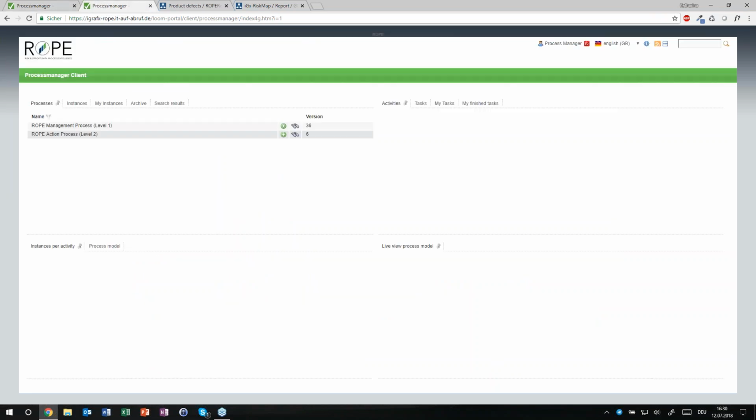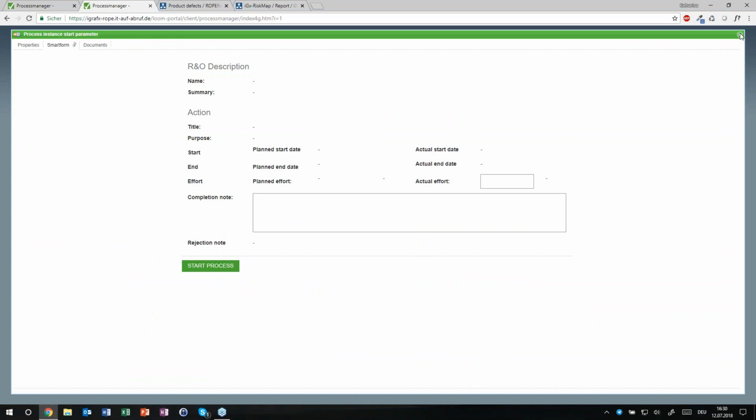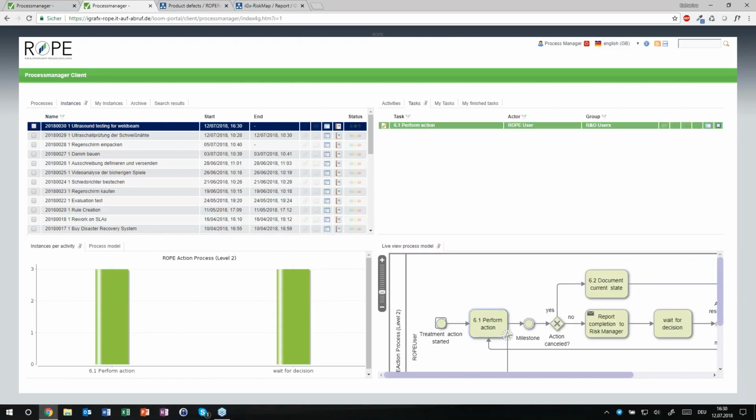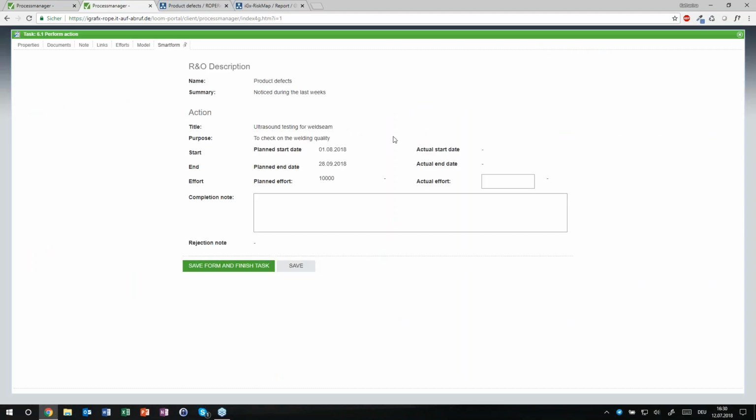So the action owner will get automatically an email. In that email, the action owner will then see a quick summary of his action. So this more or less is what the action owner will get, or also accessible, of course, through the workflow engine. So I can directly see, well, I have to work on an ultrasound testing for weld seam. Why do I do that? To which control does it belong?